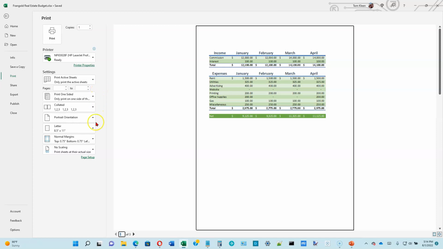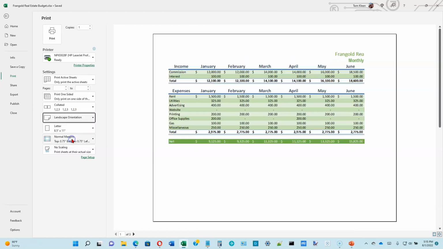If you want to change the paper size, you can change it down here, where right now it says letter. That's probably what you have on yours as well. Click the page orientation button. Right now it's in portrait orientation. We want to change it to landscape. Notice if we do that, we're down to 2 pages instead of 3.